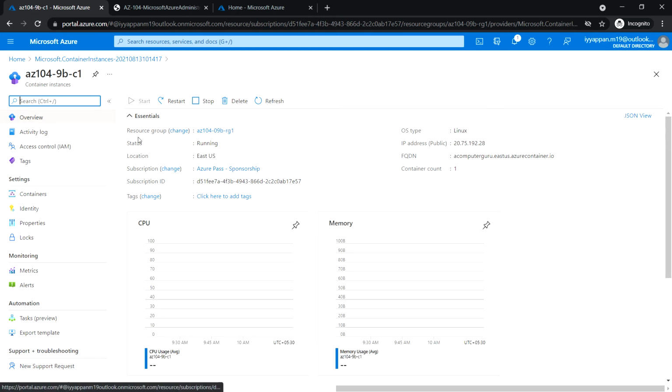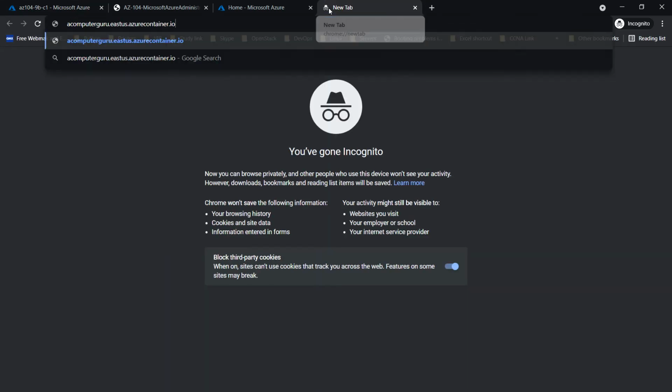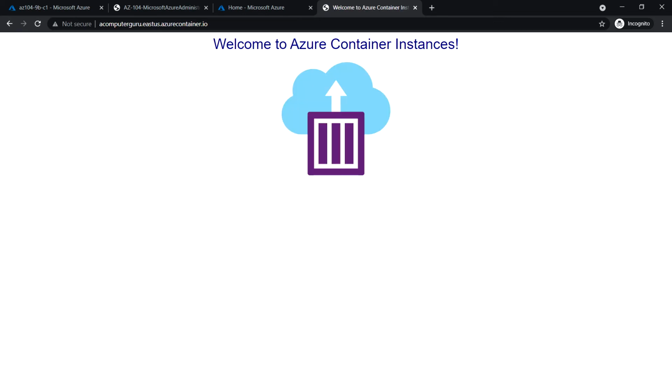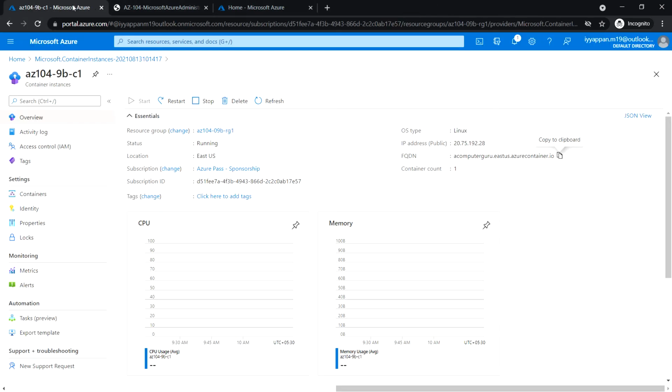And in the overview, we can see that the status of the Docker is running, OS type Linux, and container count is 1. And you see the FQDN. Just copy it and open it in a new tab. So we see welcome to the Azure Container Instance. Let's close it and go back to the container.